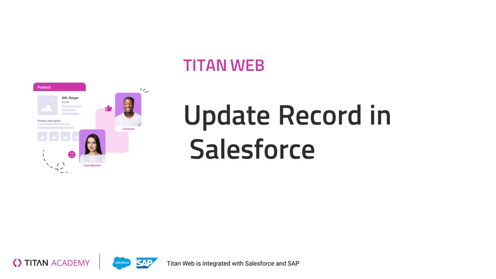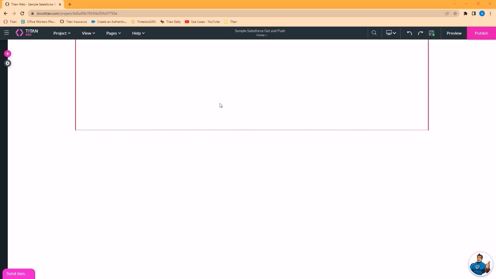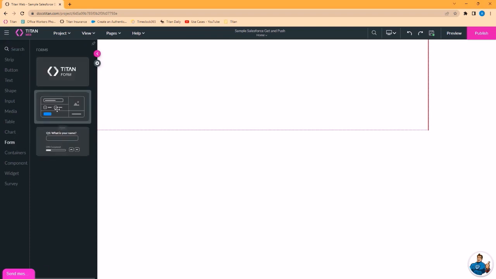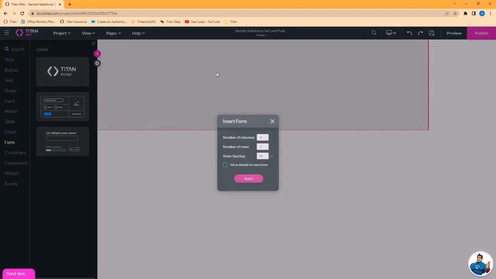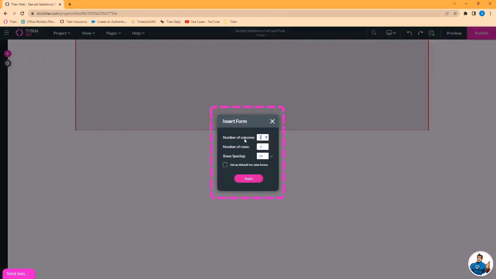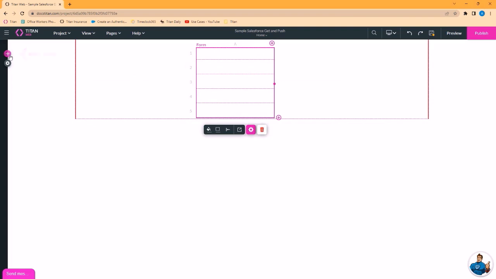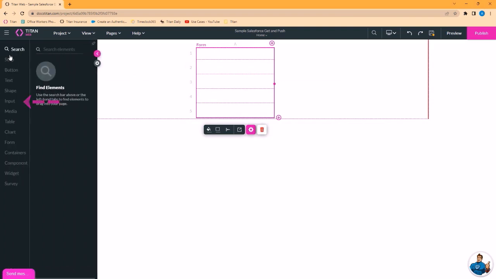In this video, we will cover how to update a record in Salesforce using a push update from Titan Web. In my Titan Builder, I've selected a blank project. Let's add a form and a few fields. Pick one column, 5 rows. And from here, let's add 3 fields and a submit button so that we can update an existing account.